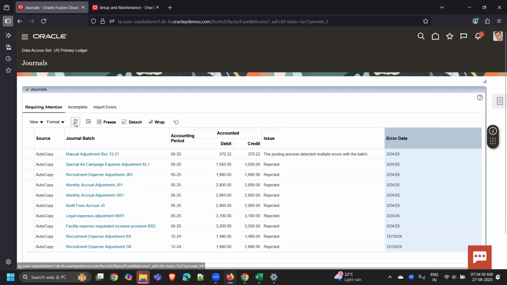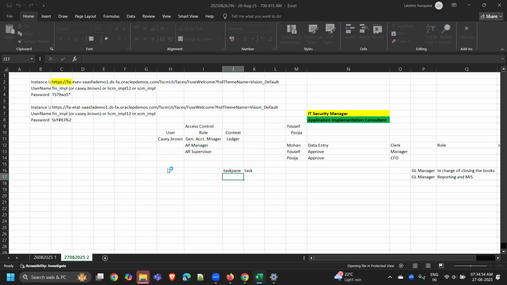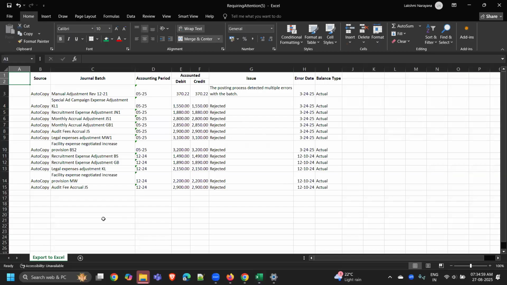Say, for example, I am here. I'm clicking on export. My data got exported. This entire table got exported into this particular Excel, and on my laptop it is being downloaded to the downloads folder. It may differ, going to another folder depending on the way your system is organized. But this is how you can export data.